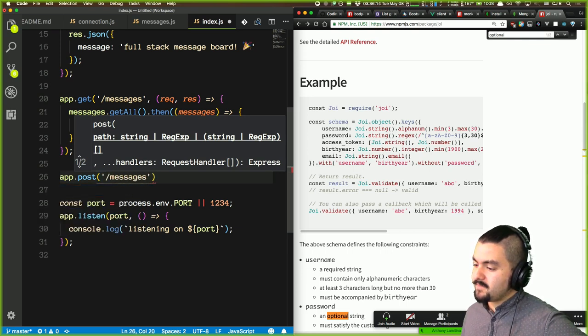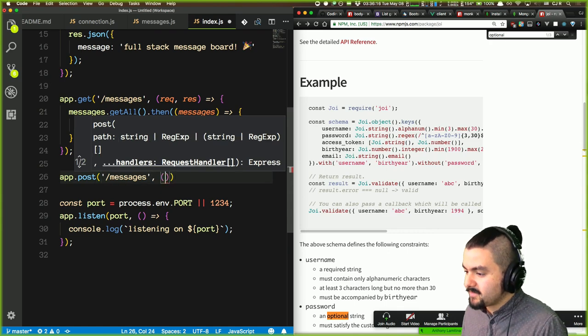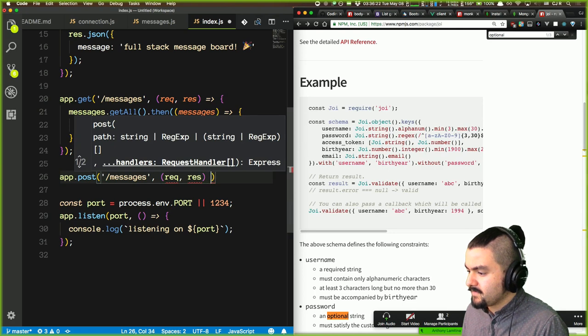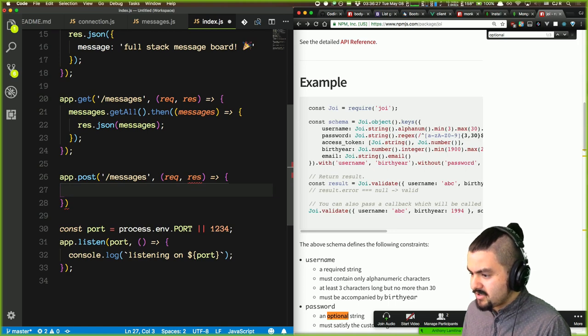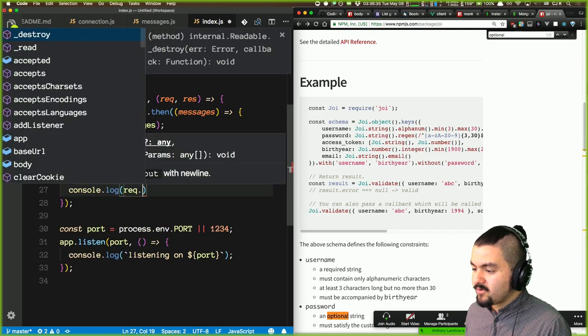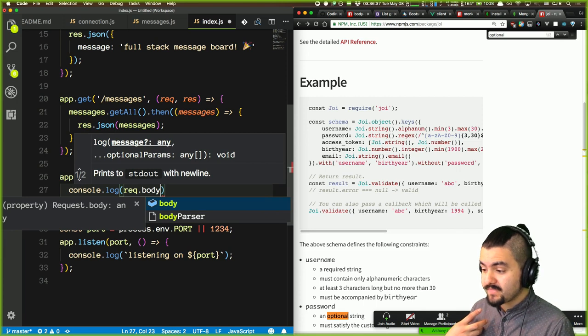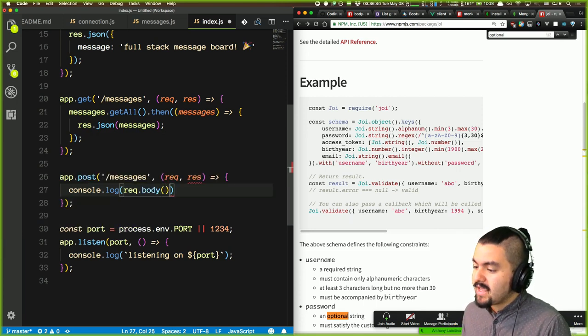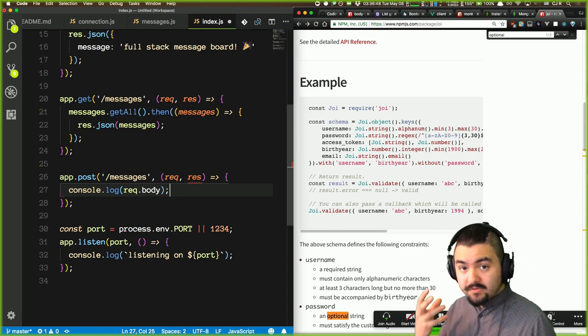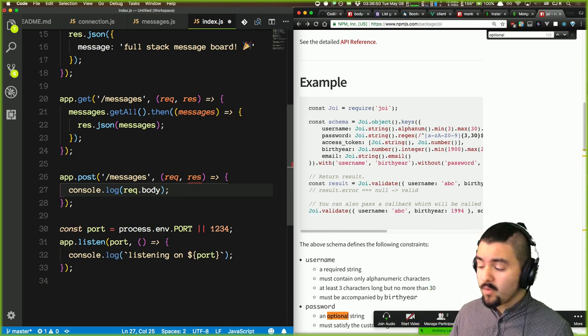And then do a comma, create your request handler. And then right here, let's just do a console.log of req.body. So req.body is going to be whatever was sent to the server. Don't invoke it, it's just a parameter. Whatever was sent to the server, we're going to see it in our terminal, in our server-side logs. And this is actually what we want to insert into the database.